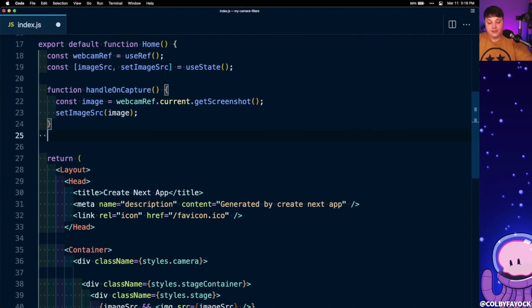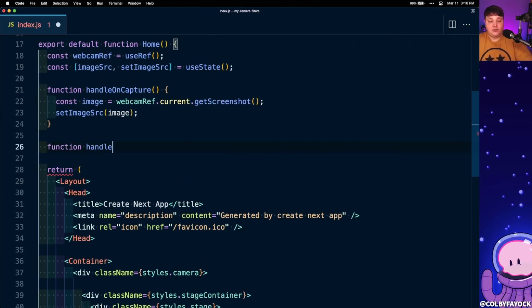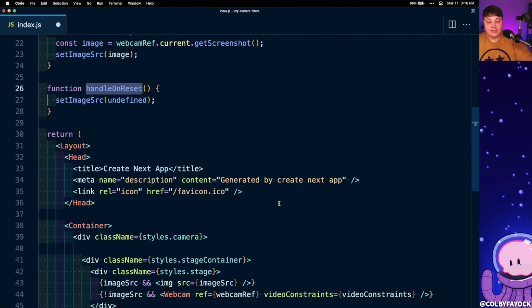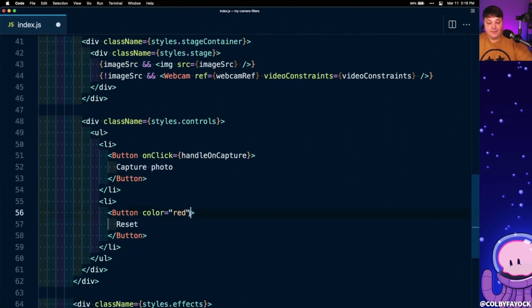So the first thing I'm going to do is create a function called handleOnReset. Inside of that, I'm going to say setImageSource to undefined. Now I'm going to take that handleOnReset function, go down to my reset button, and add an onClick just like I did before.